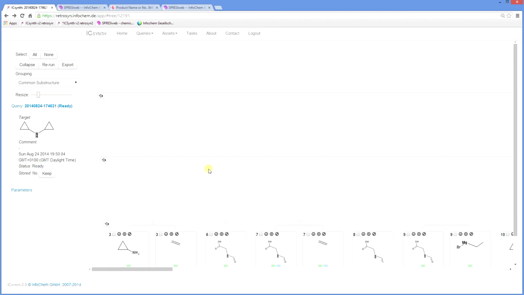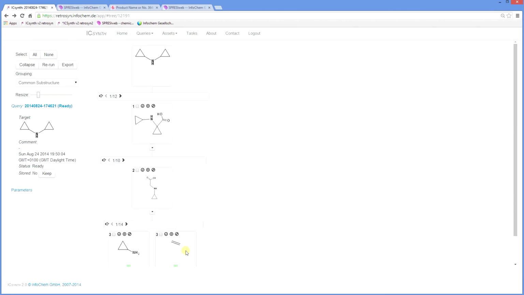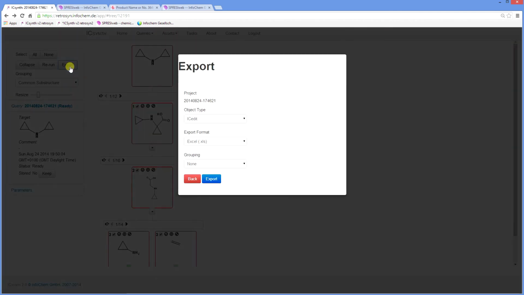Going back to the tree, having evaluated the suggestions, you can then select a specific pathway for export to Excel. For example, if I wish to choose this retrosynthetic pathway, click on the box next to the node number and the pathway is highlighted in red. I can then export this into Excel.